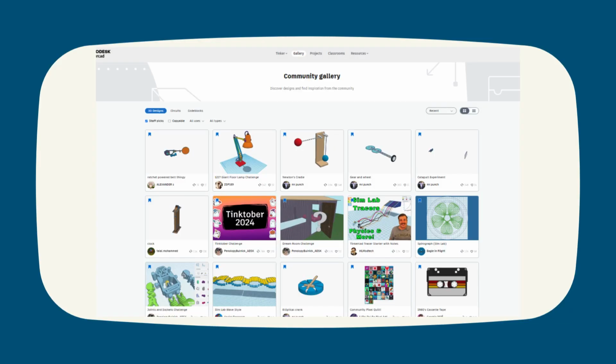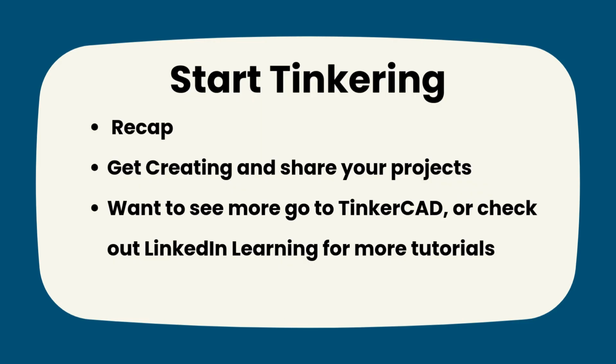Additionally, TinkerCAD has a thriving community where you can find user-generated projects, tutorials, and forums to enhance your skills and get inspired by others' work.